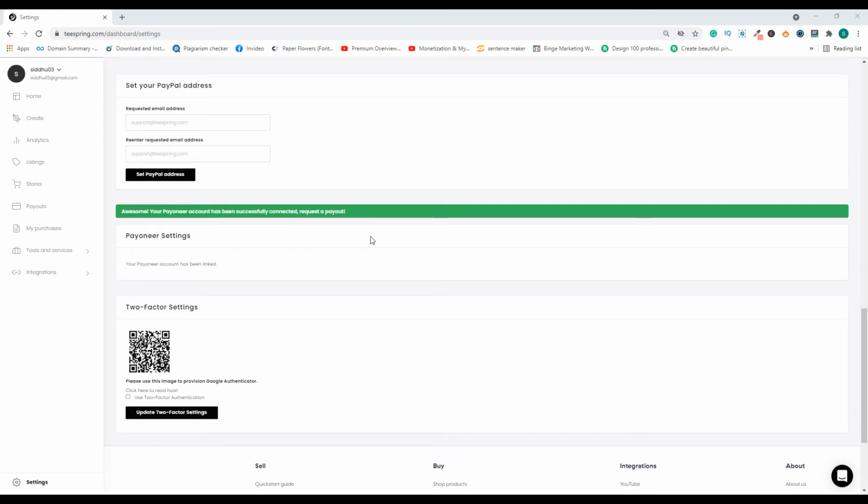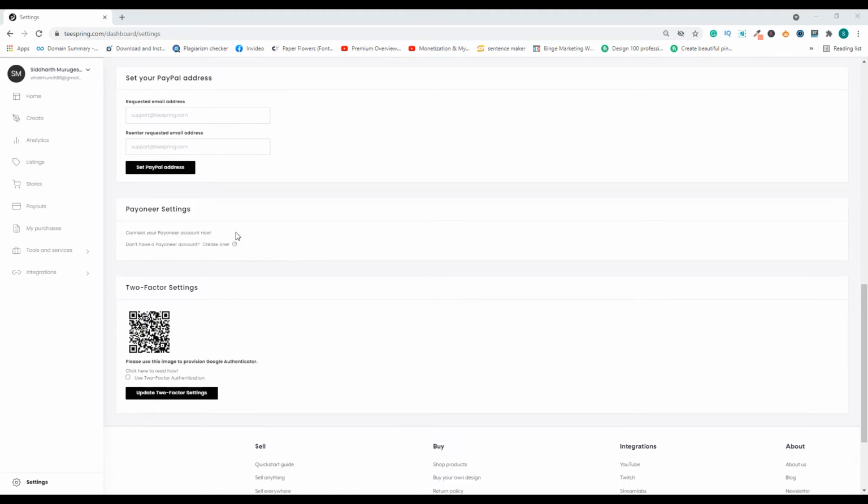Since I have already connected to this particular account, I'm going to open a demo account and show you how you can connect your Payoneer to your Teespring account. If you have not connected any payment method, this is how this section is going to look. Connect your Payoneer account now. Don't have a Payoneer account? In that case you can go ahead and create one from this area. But since you probably already have one, click this: connect your Payoneer account now.